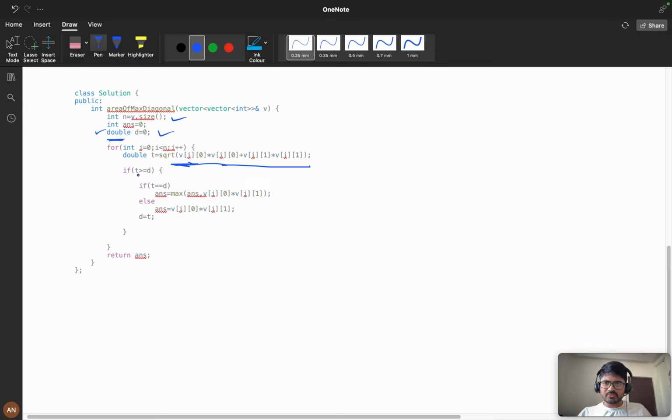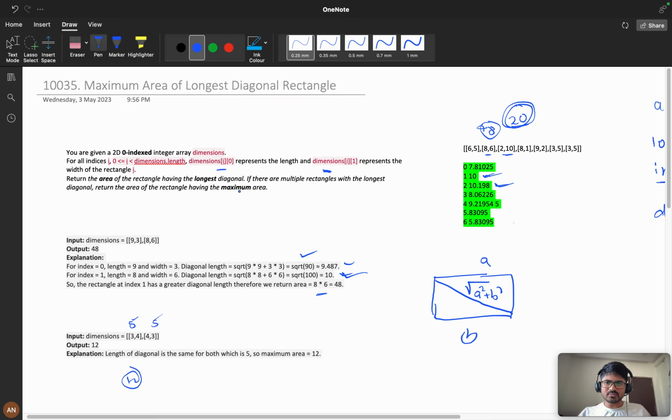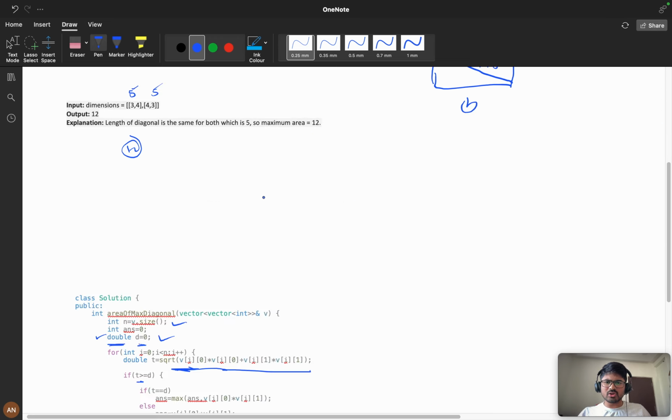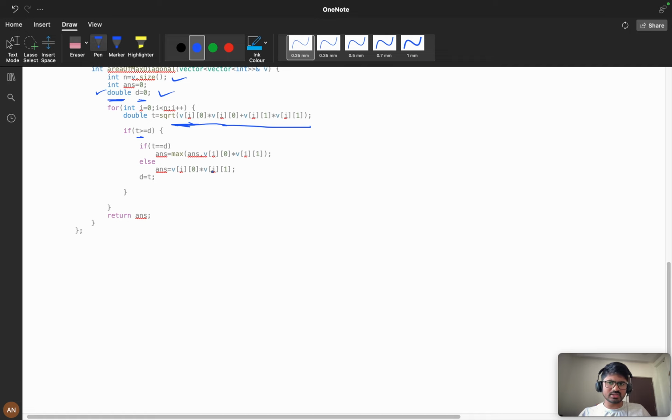Then we are checking if my new temporary diagonal length t is greater than my diagonal d, or if t is equal to d, that means there are multiple rectangles with the longest diagonal, then we calculate answer equals max of answer comma the maximum area. Or else, if my temporary diagonal is greater, then my answer will be v[i] into v[i][1], and we store d = t. We are storing the maximum diagonal length into d, and finally we return the answer.